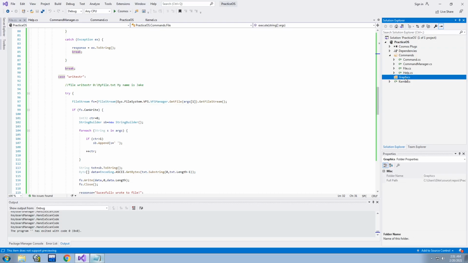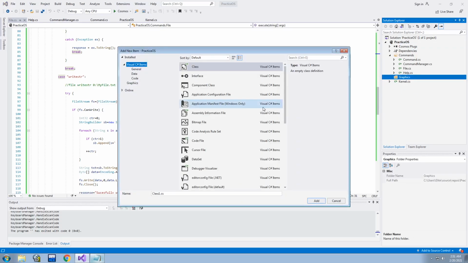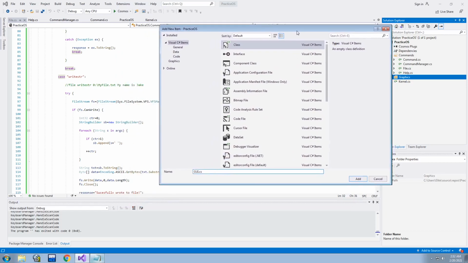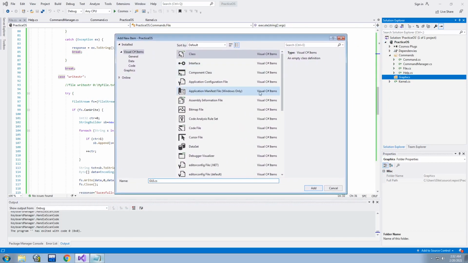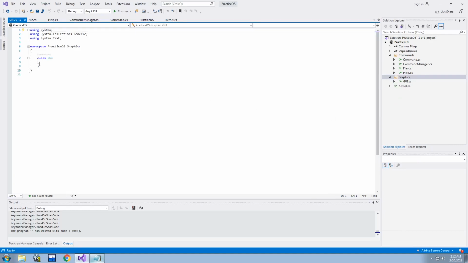Now what I'm going to do is add a class to it. Just right click on this new folder, add new item, and I'm going to call this one GUI. That's why I didn't want to call the folder GUI, because I don't really want the folder name to be the same as the class name. But anyway, I'm just going to add the GUI class right here into this folder, and just set this up.